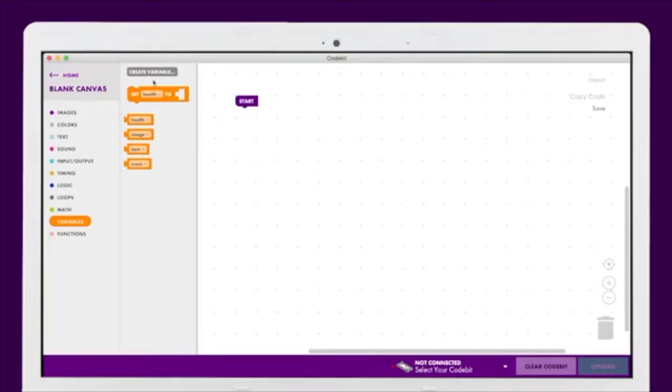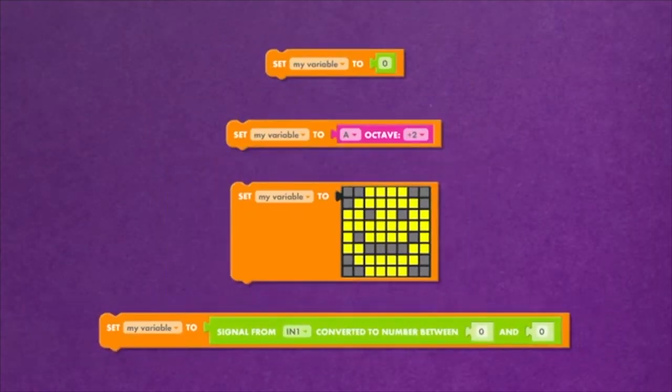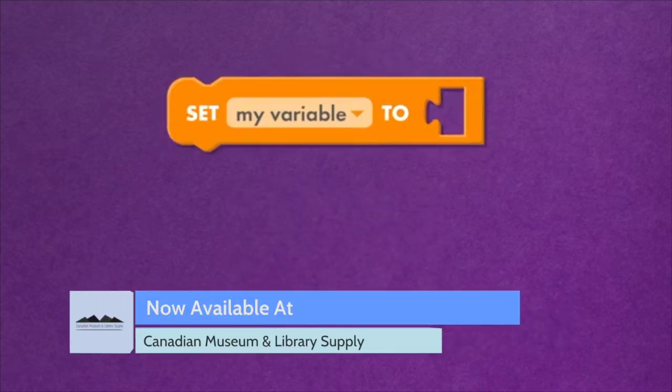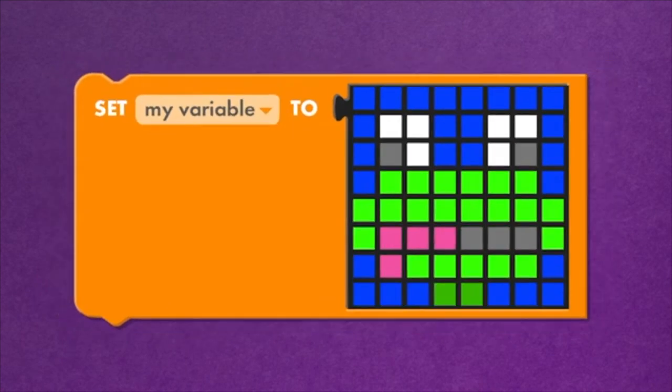In the CodeKit app, you can create and use variables to store all sorts of things. Numbers, sounds, images, and even the position of your players on the LED matrix screen. And the great thing about variables is that if you change your mind about what you stored, you can simply update them without having to redo all the code from scratch.